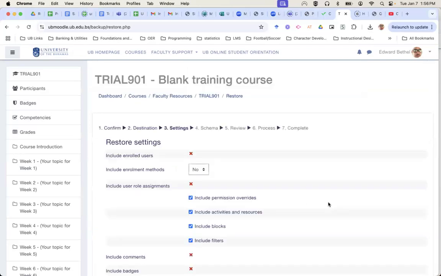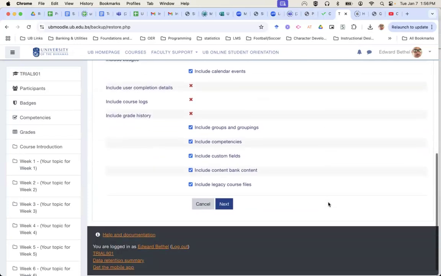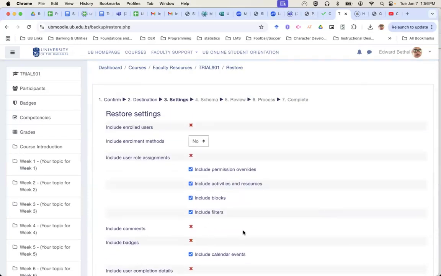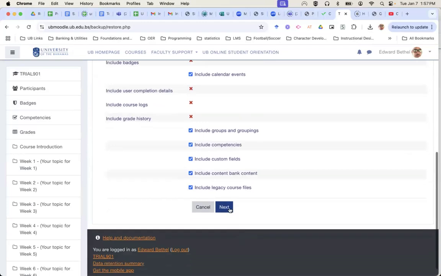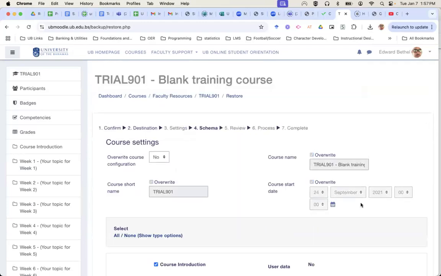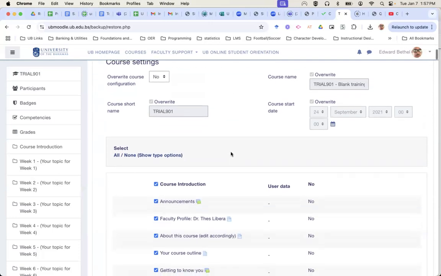It should ask me whether I want to include all of these things. Yep, all of this is fine. And then it will ask me what I want to do in terms of the course configuration. Again, I would suggest not to change any of these. Leave this overwrite course configuration to no. That way it will maintain your present Spring 2025 settings for your existing course.